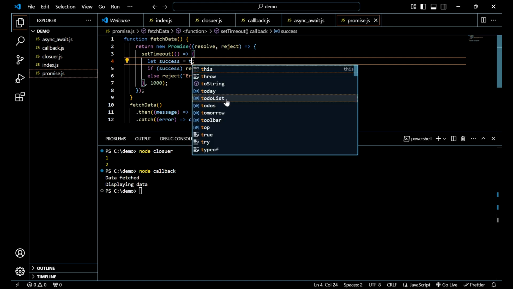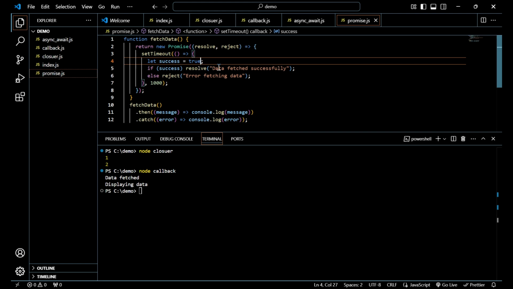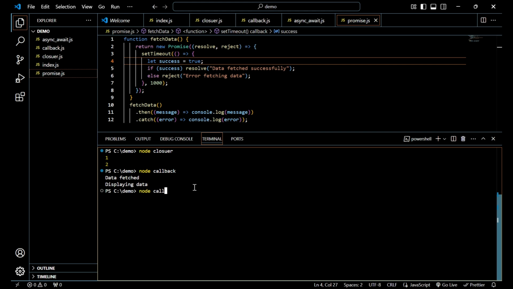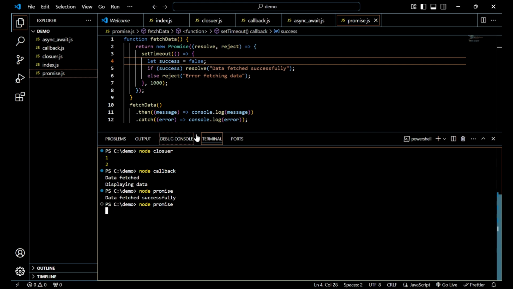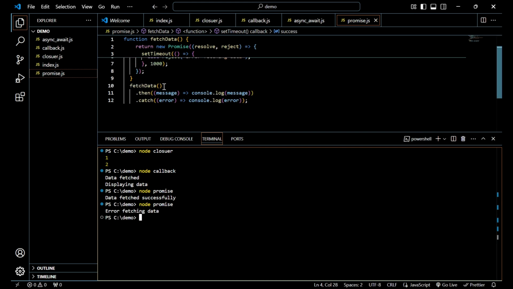See, I'm setting this to true. When I run this code, it will display data fetched successfully, and if I set this to false, it will display error fetching data. I will run this code to show you the expected result. See, when I have run this code, since the success is true, it displayed data fetched successfully, and I will set it as false. Let us see. When I set it as false, it displays error fetching data.